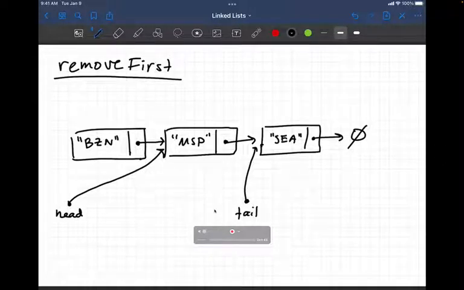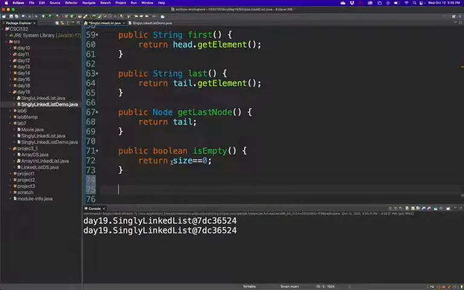And so, let's see. We want to implement this public. Let's say that we want to actually return whatever it was, because a lot of times when you remove something, you also want to return it. And if you didn't want it, you can always just not save that to a variable. So let's say we want to return whatever it is we remove. We got remove first.